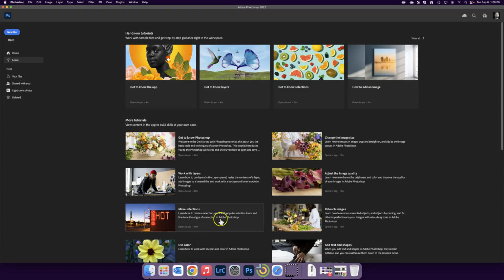Okay, let's go ahead and get started with Photoshop. We're going to start our journey by using the tutorials found in the software Photoshop. So when you open up Photoshop, go to the left side here and click on Learn. Should take you to this page. We're going to start with the Get to Know Photoshop tutorial.